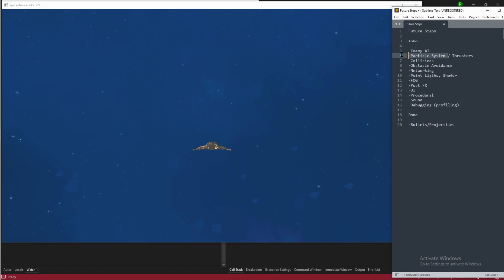Maybe, what if I do this? I'll put particle system as done, but I can just leave thruster particles. So yeah, that's not too bad. Collisions are technically done, so let's move that over here. Obstacle avoidance, technically not really. It's really low priority. Same thing as thruster particles.